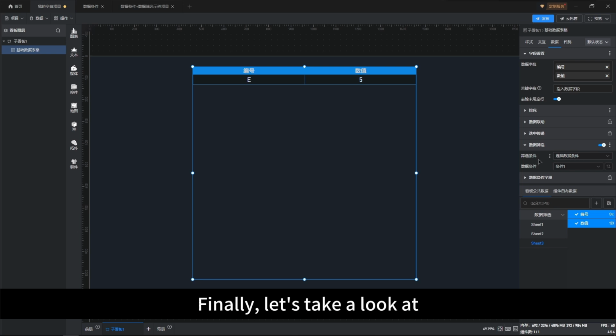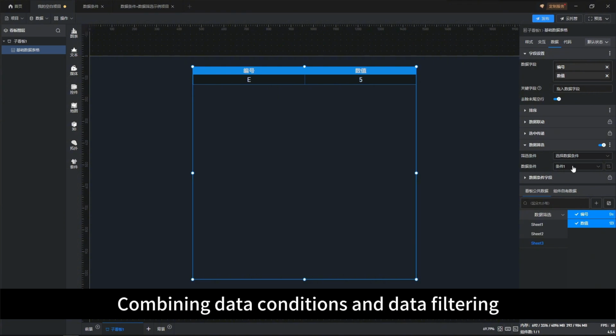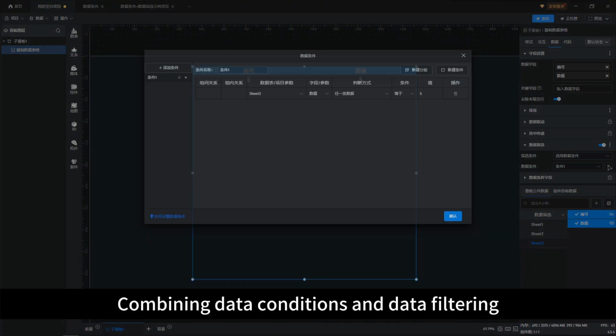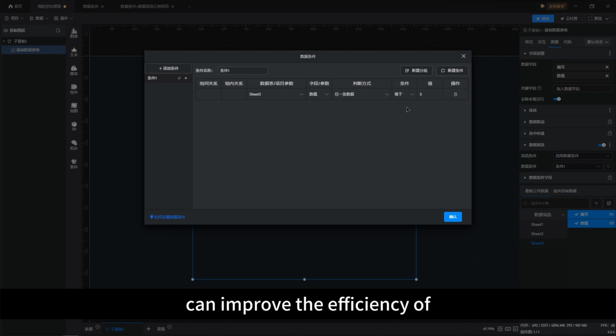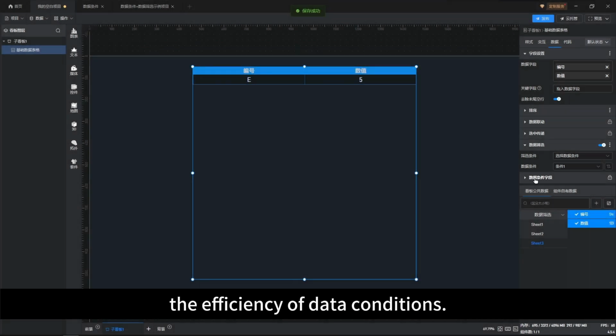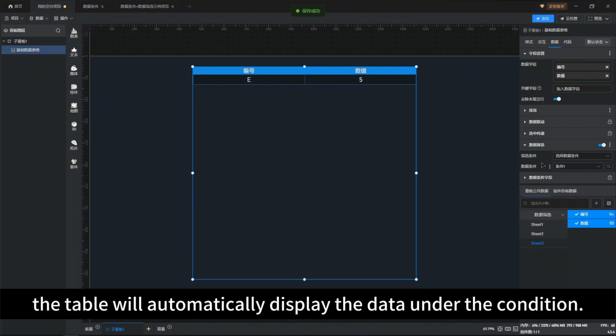Finally, let's take a look at filtering based on data conditions. Combining data conditions and data filtering can improve the efficiency of data conditions. After selecting the conditions, the table will automatically display the data under the condition.